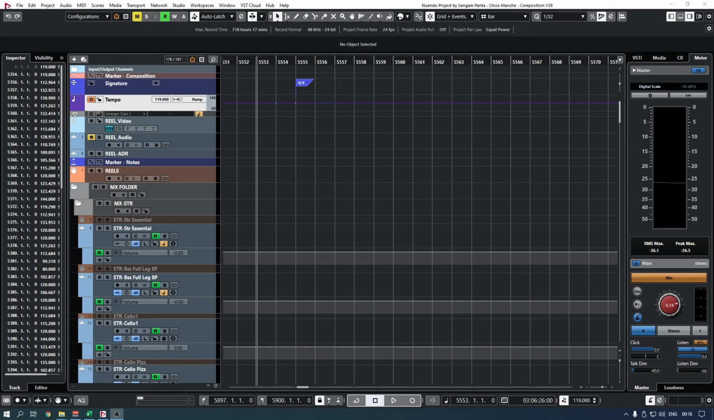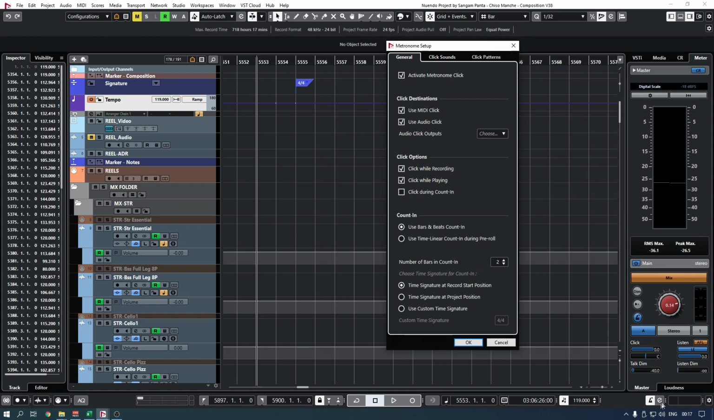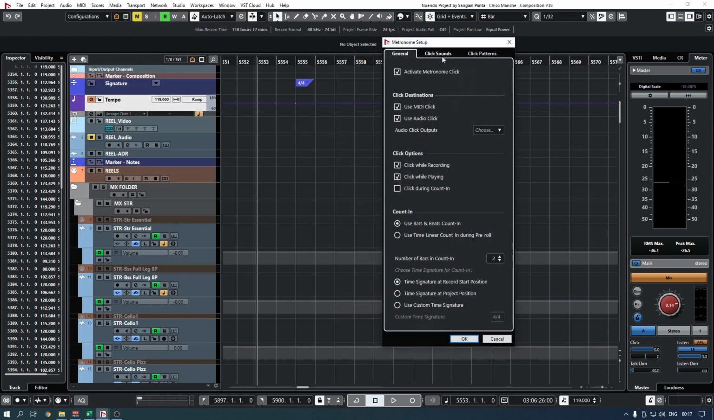In this episode, I'm going to show you how to export metronome click as an audio track in Cubase or Nuendo. So our base click is 119 BPM and you can change the sound of the click that you want from metronome setup down here or from transport metronome setup. Here you can see there's general click sound and click patterns.